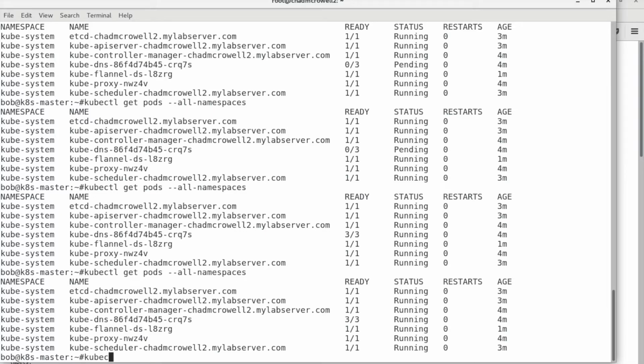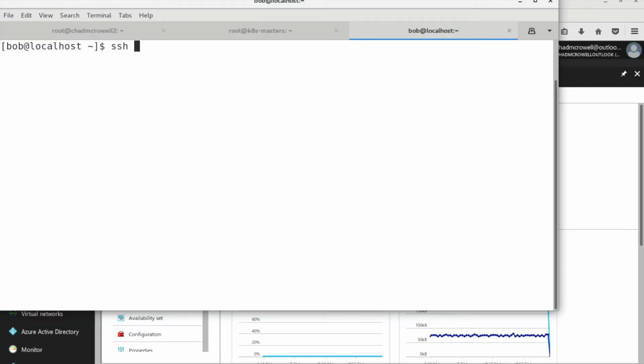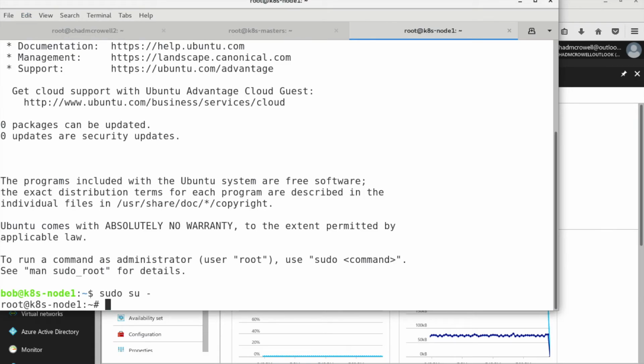So now we can add our additional nodes. Let's log into our first node and start to install our prerequisites. Our first prerequisite is Docker. So we'll run apt install docker.io.